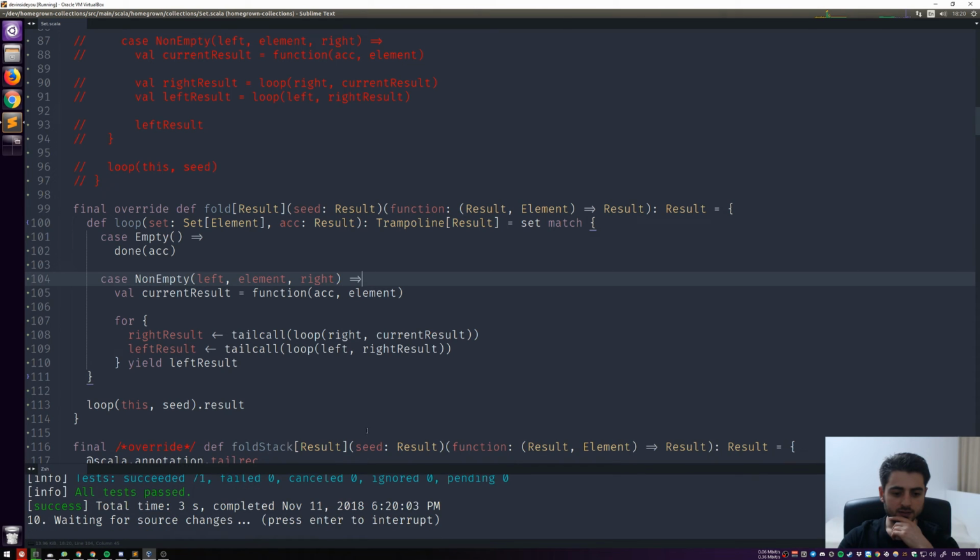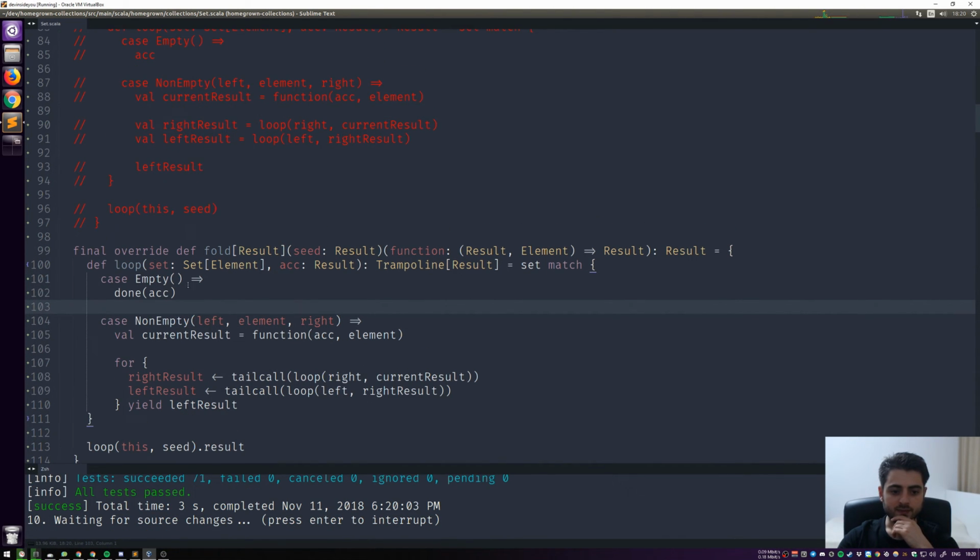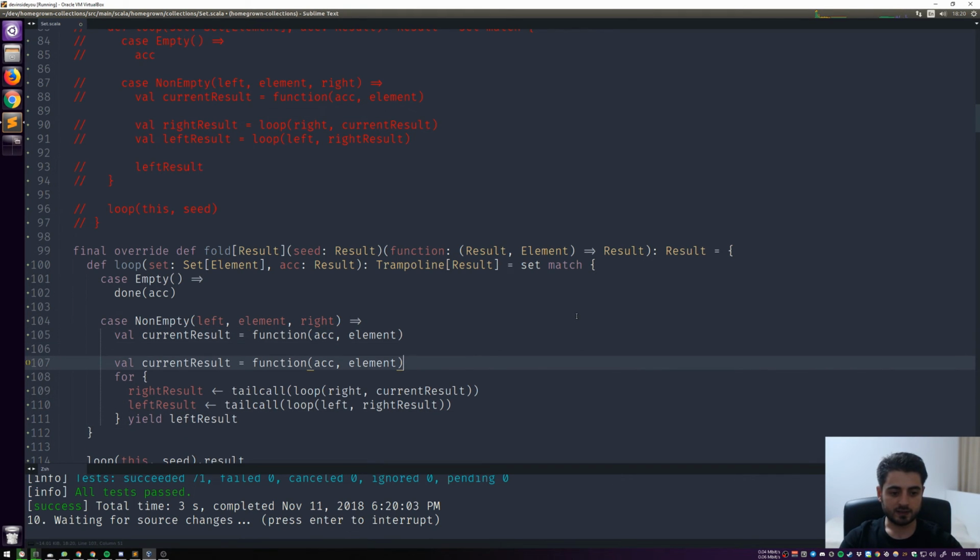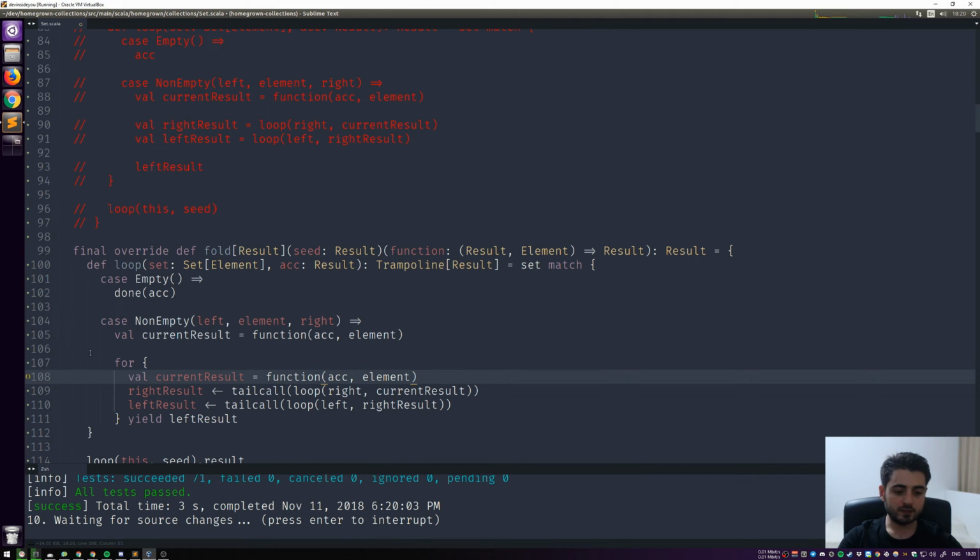Maybe I can go even more down like this. Okay, so compare them, right? So we have the current result, and these two are basically inside of this for comprehension, and that's why they look the same. In fact, we could even go more crazy. We can duplicate this line, go down over here, remove the val.